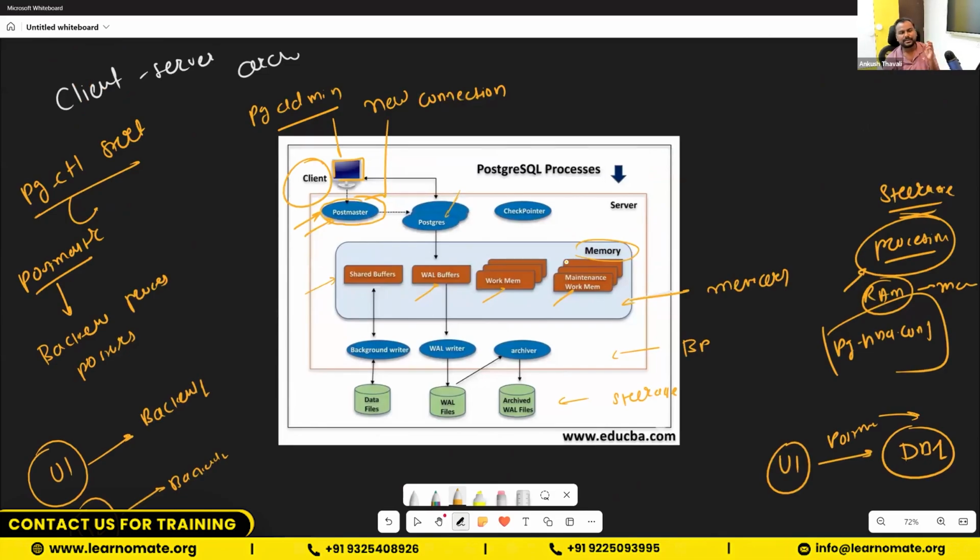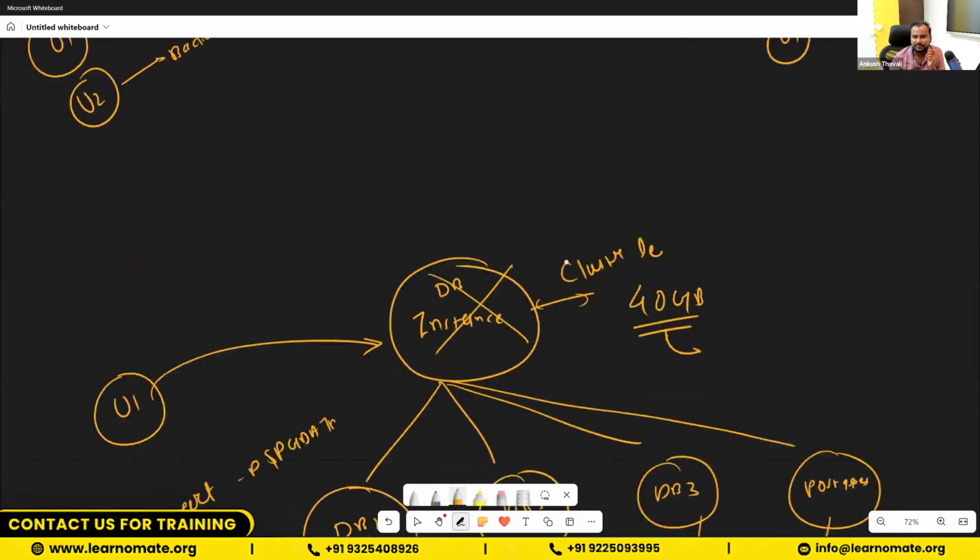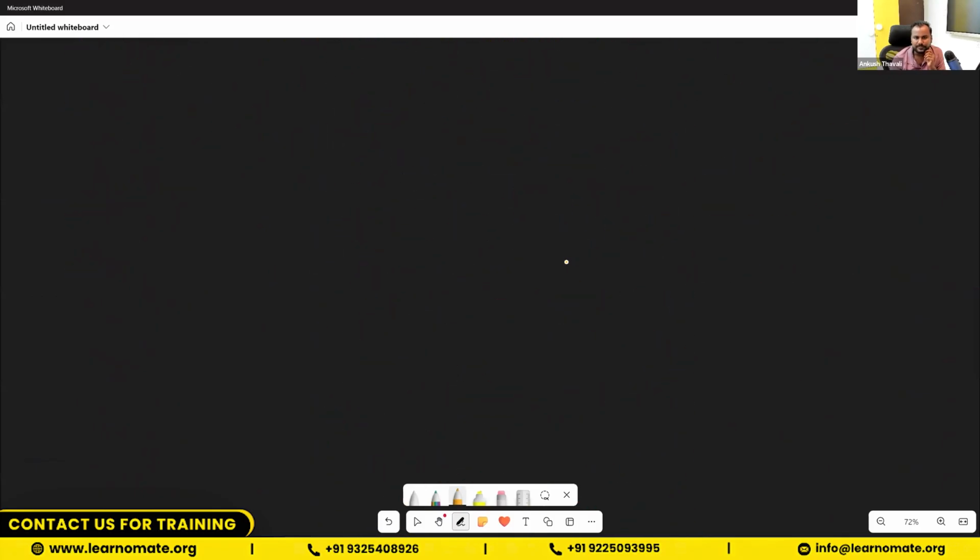So let's take an example. There is a user 1. So what are the different memories? Let's try to understand that. The first memory mentioned here we call the shared buffer. So remember this, we have the shared buffer, we have the background writer, which we call the BG writer, and we have data files over here. So I will just draw this here. I'll go here. Okay, so I have a shared buffer here.